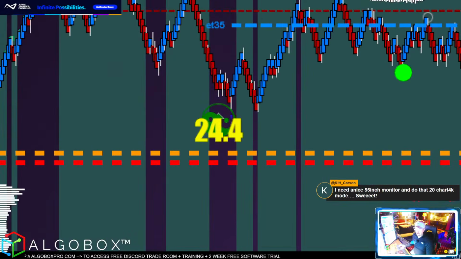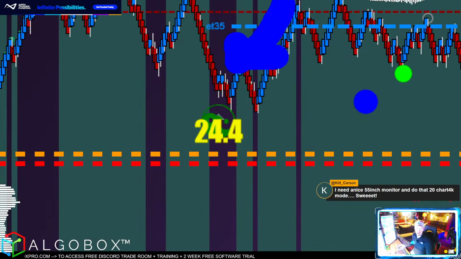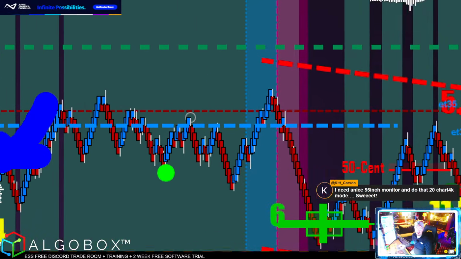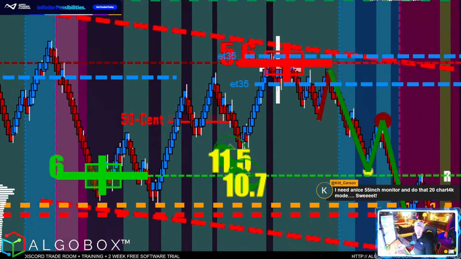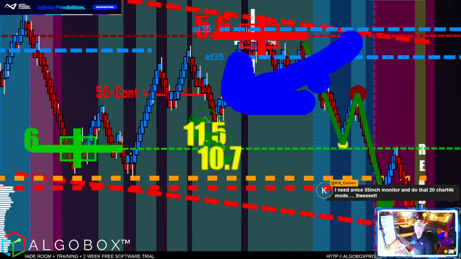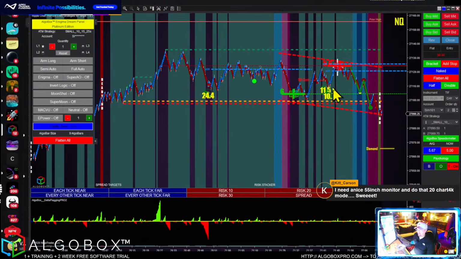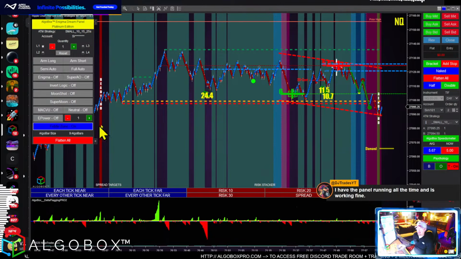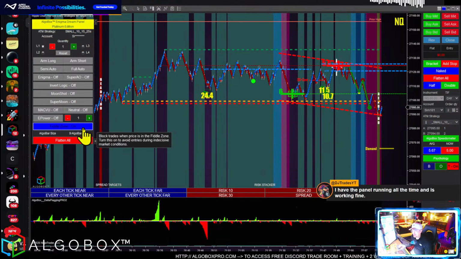Perfect little sliver in there. This Enigma would have fired, right? That one, it would have fired. It's right in between. The fiddle zone, these two would not have fired, right? Because they are inside the fiddle zone. Very cool stuff. Head panel running all the time and it's working fine. Beautimous. All right, so fiddle zone filter is match, bar for bar.